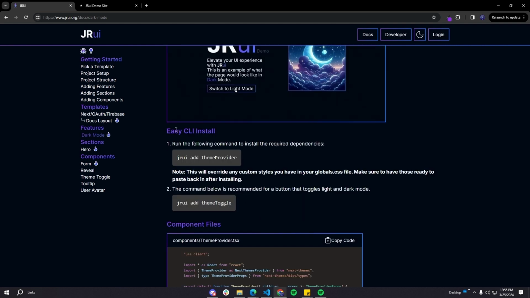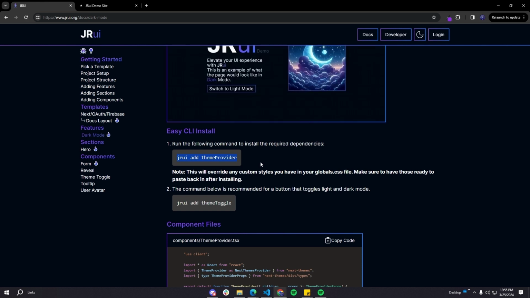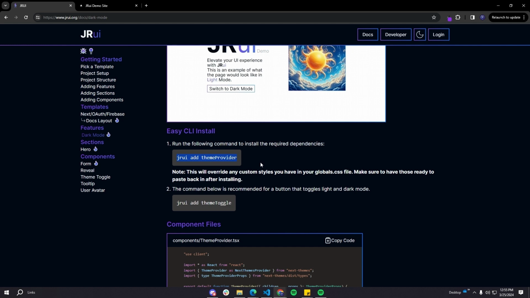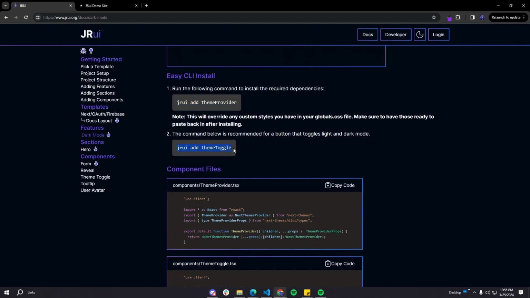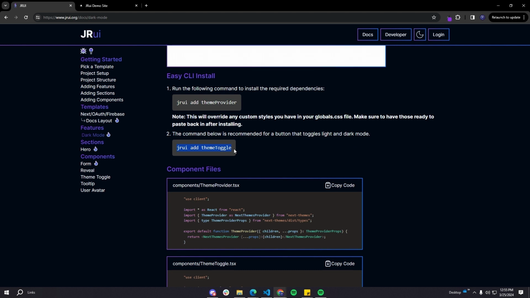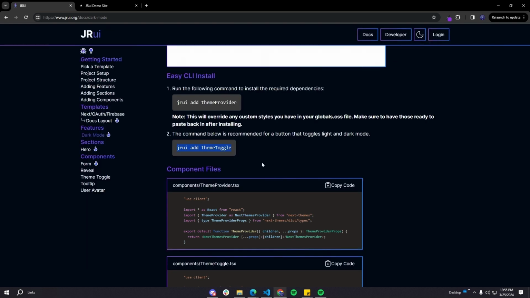And then down here we've got the easy CLI installation. After you've installed the CLI, it's as simple as running this command. This will install all the component files and the dependencies needed to get this to work properly. Additionally, I've got a component down here that is useful for this. It's just a theme toggle, so you can easily have this component here to switch between the modes.